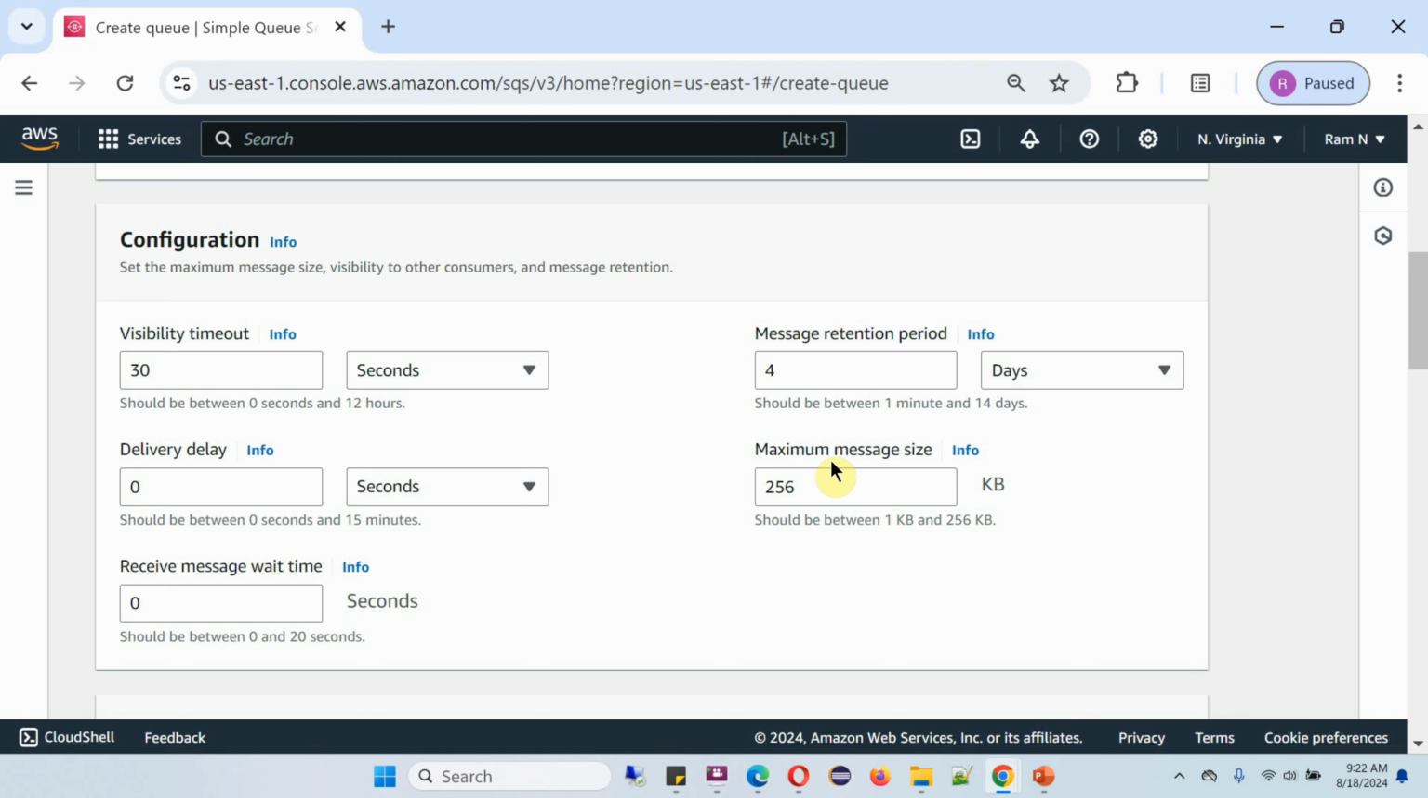The next one is maximum message size. By default it is 256 KB. It should be between 1 KB and 256 KB. Suppose the maximum message size is 256 KB. Then if the message size is 256 KB or less, the message will be added to the queue. If the message size is more than 256 KB, then the message won't be added to the queue.